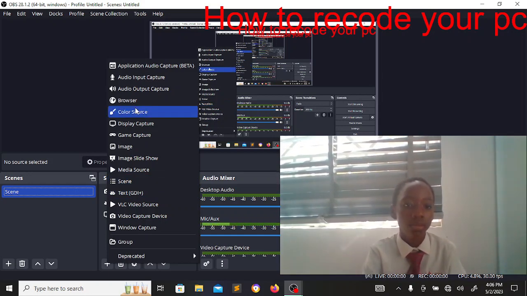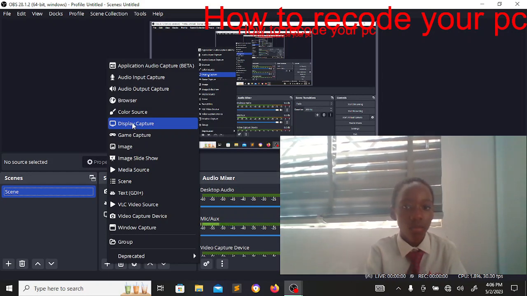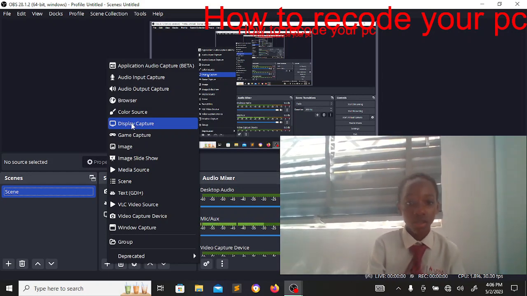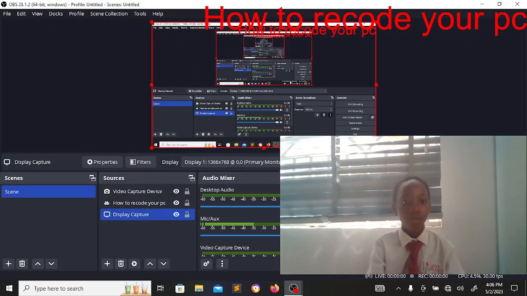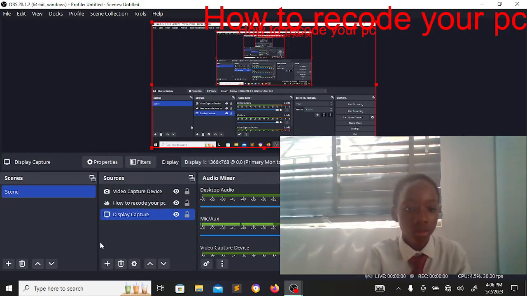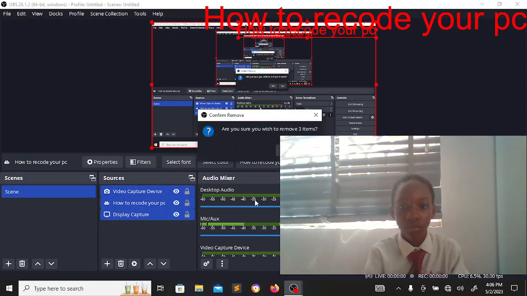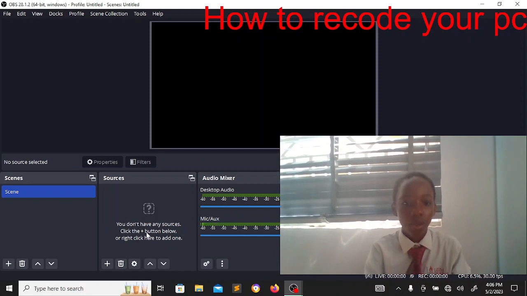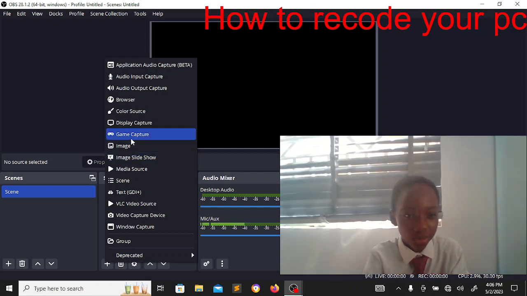And display capture, so that you'll be able to see it. That is it. That has to work on your PC. So if you want, you can delete this. You can delete it and put a new one. So let's start. We can add our image.